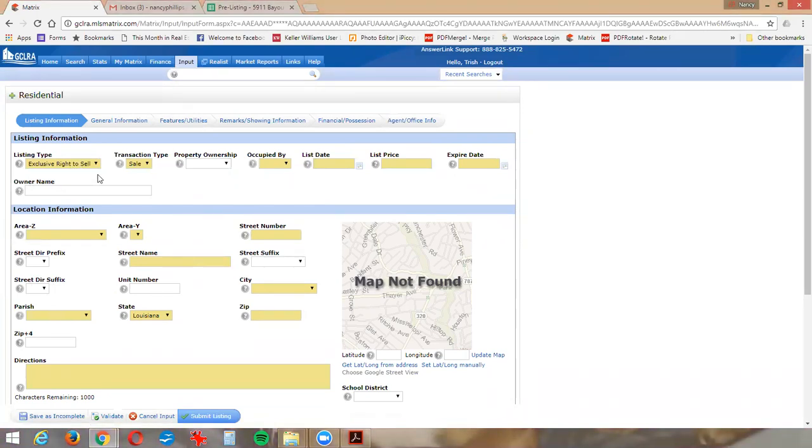You will also notice that there are certain fields that default. We deal with exclusive right to sell listing contracts. And typically ours will be for sale. On occasion, we do have some that are for rent, but for the most part, we deal with only for sale. So let's get started on this and see where we can go. Occupied, this particular property is occupied by the owner.